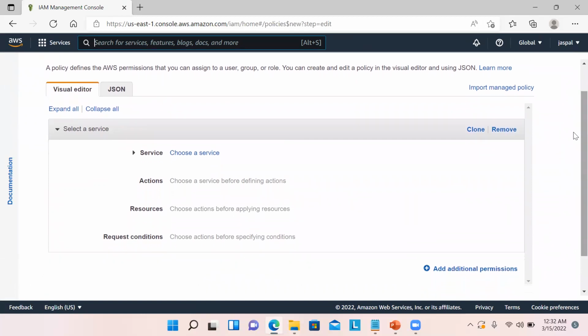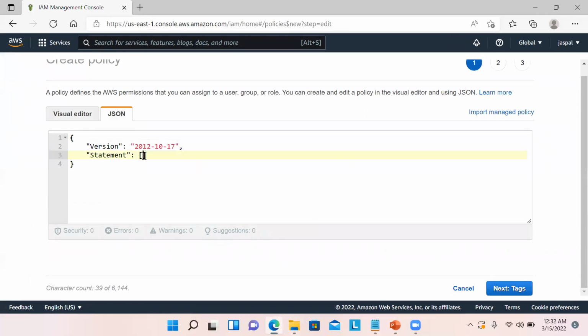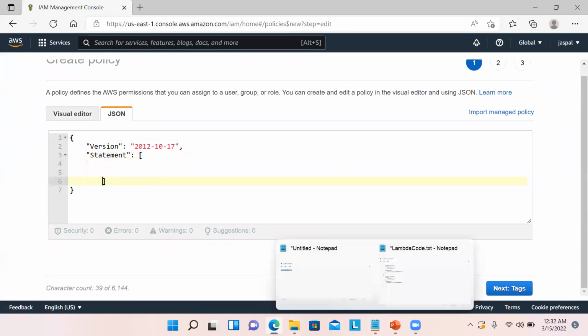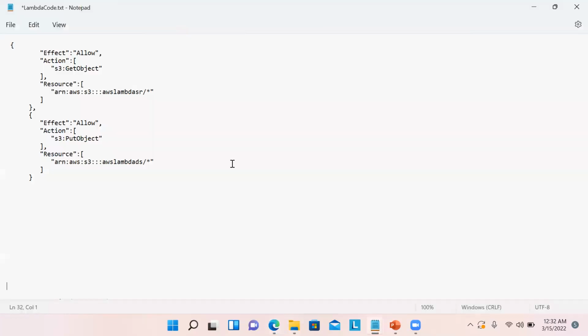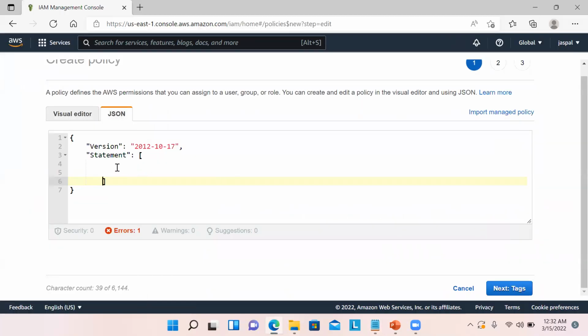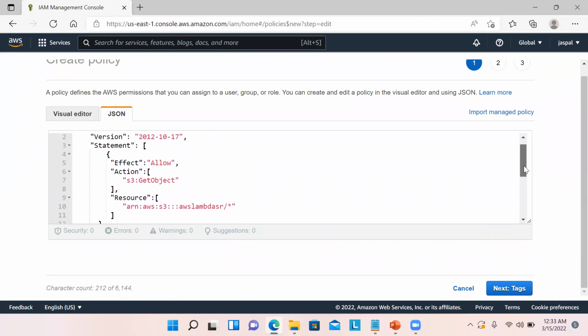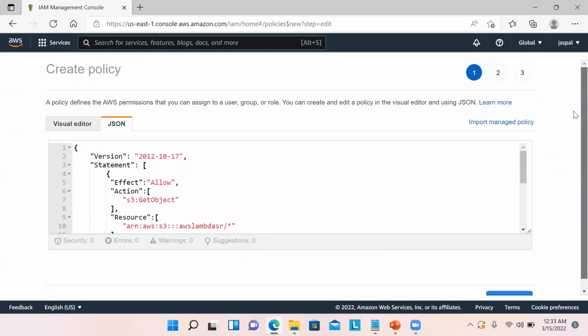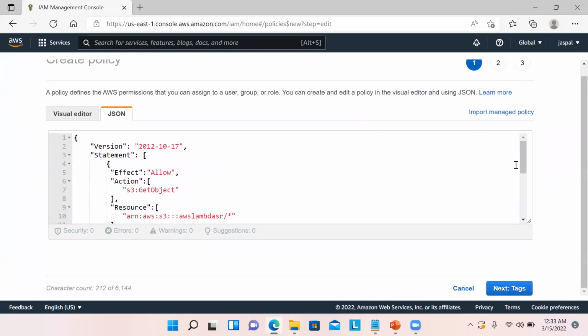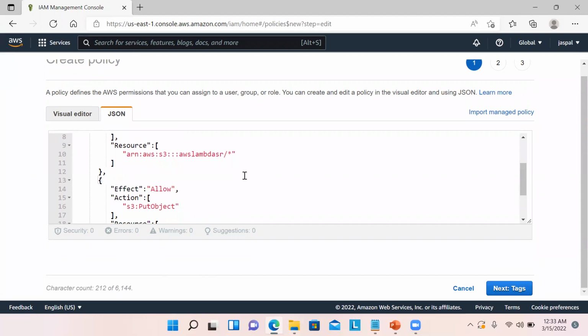You can either use the visual editor or go to the JSON. I will just copy and paste my policy over here. I will also provide this policy in the description of the video, so you can utilize it too, with no need to waste time generating policies. I will paste it over here. I need to change the ARN. Either you can go to S3 and copy it, but I already know my bucket names, so I'll just replace it.